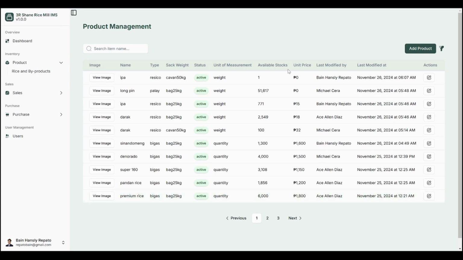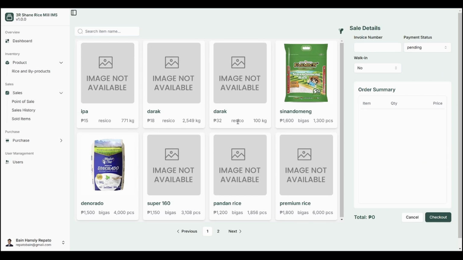Next, let's look at the sales order management feature. To manage sales orders, click on sales, then point of sales. Here you'll be able to create new orders for your customer. When creating a sales order, simply select the product, specify the quantities, and input the invoice number. The system will automatically check your inventory to ensure that the stock is available, and it will notify you if any items are out of stock. Once an order is fulfilled, the system will automatically update your inventory.